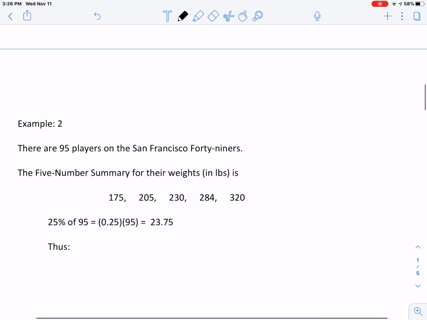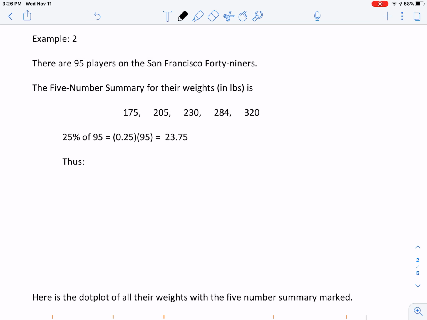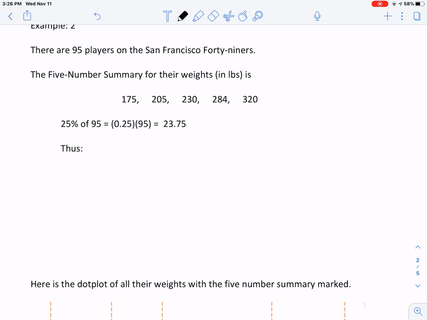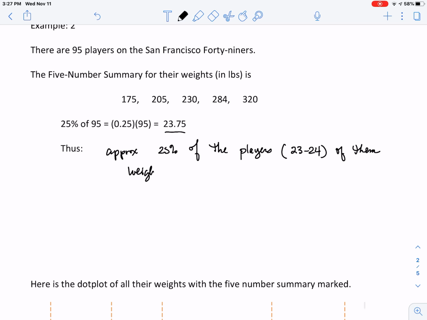So here's another example. There are 95 players on the San Francisco 49ers football team. This is the 5-number summary for their weights in pounds: 175, 205, 230, 284, 320. Now 25% of 95 is about 23.7. Thus we know that approximately 25% of the players, or 23 to 24, somewhere around there, of them weigh more than 285 pounds. Because remember, between each of these is 25%.